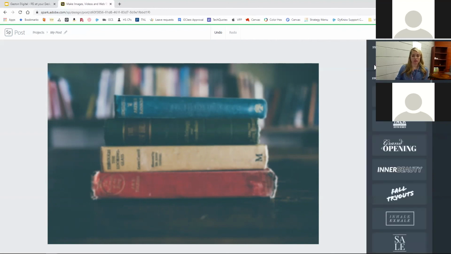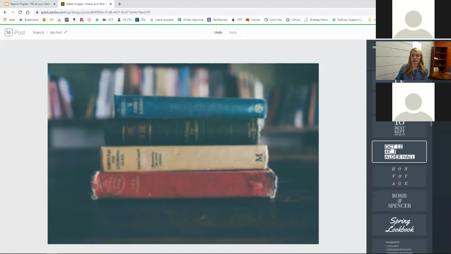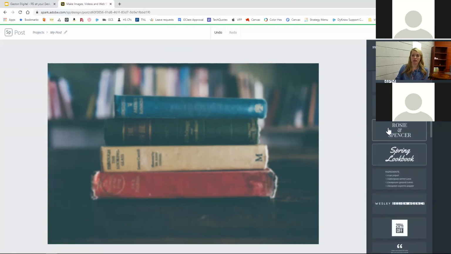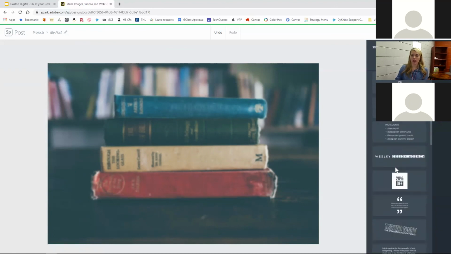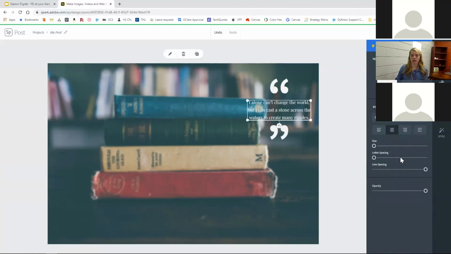Again, your toolbox is going to customize based on what you chose. And because it's Adobe, they are giving you some different text templates that you may want to use. So I'm going to find one that looks good to me. This is a quote, so I'm going to choose this one. And I am going to click, and it's going to put it on my design.